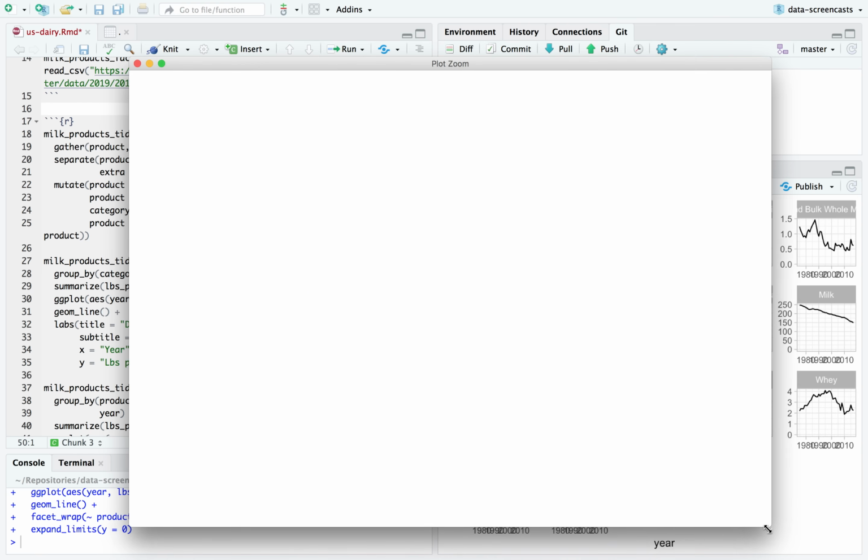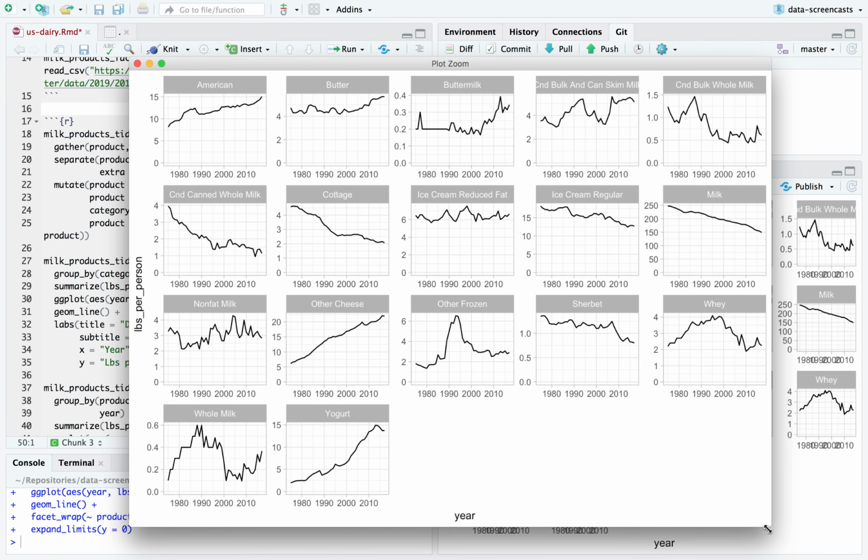I don't love making a facet when there's an odd number, or a number that doesn't naturally lend itself to a grid like this. But this actually does get across a lot of the idea. What we can see is that yogurt's on the up and up. American cheese has been increasing. Milk consumption has certainly been decreasing, which is funny because the 80s I associate with Got Milk and the ad campaign and the USDA's push for more milk. But we have other ones that are flat.